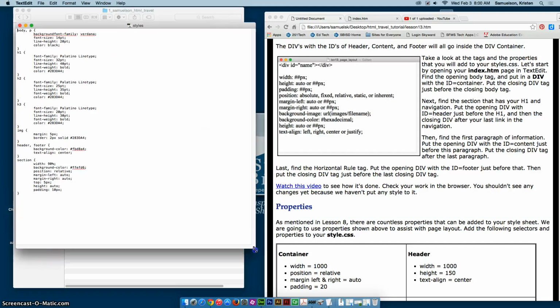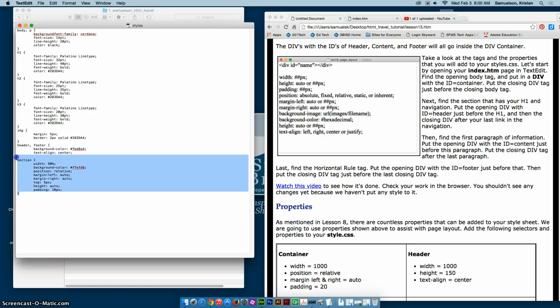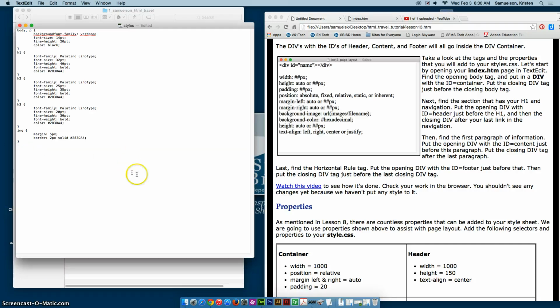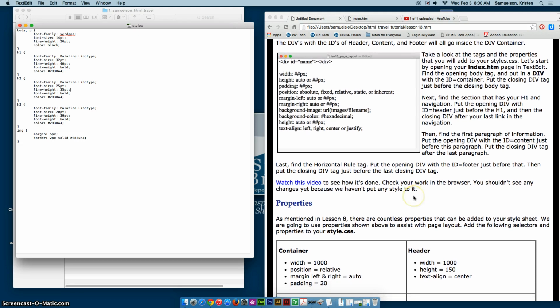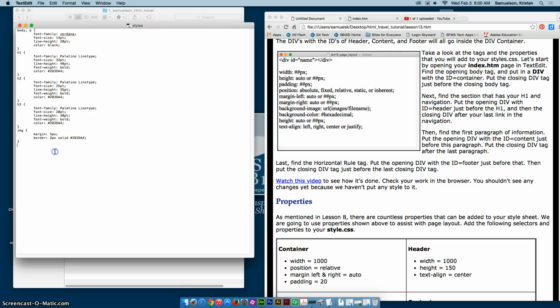All right, so we're going to add some things to the bottom here of our style sheet. Oops, I accidentally typed something that I shouldn't have. All right, so what we're going to do is we have 4 div tags, and each one of our div tags has a specific ID. And that's how we're going to label them here.